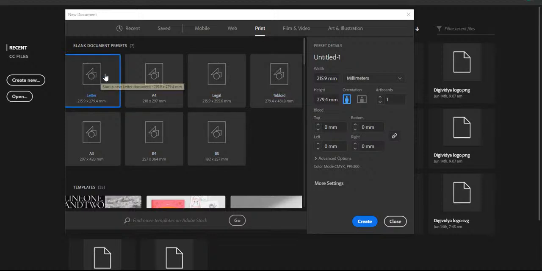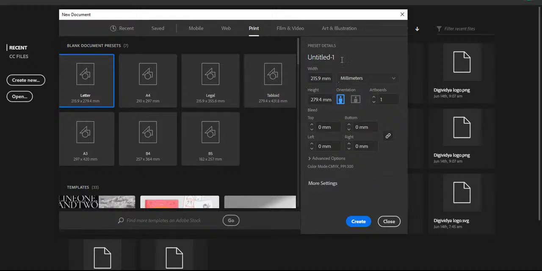In the print menu there is an option called letter. When I click on letter, on the right side of my dialog box, there are some options. You can change the name. I change the name to Digividya, and for height and width I just change the unit into inches. Basically letter size is 8.5 inches by 11 inches, and these two are for orientation, landscape and portrait. Now I have selected the portrait mode.